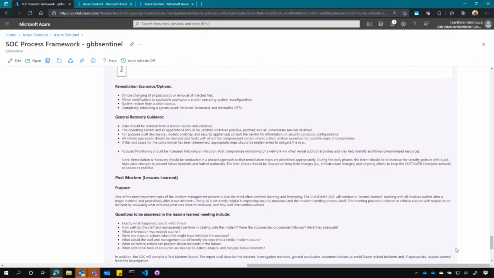We should be consulting vendors where applicable, for information on the security consciousness of the configurations, looking at configuration restoral if there was a configuration change by an attacker, applying a backup where appropriate of configurations and/or data. Looking at system passwords, users that are compromised on the system, and being able to execute from that perspective. And then again, we're going back to that root cause of the compromise as determined and appropriate, and then applying those steps to be implemented to mitigate risks going forward.